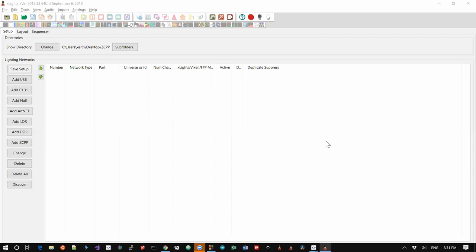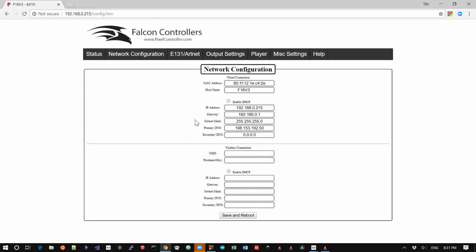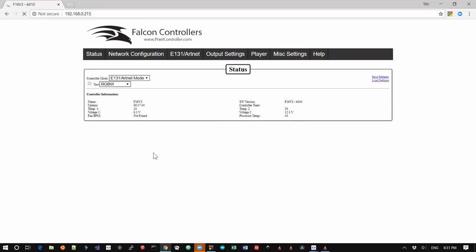So how does it work? Well, we've got the new Falcon firmware here. It's currently in its standard E131 ArtNet mode. There are a bunch of new modes on the controller because it's a player now and everything else. It's got a network configuration. I've given it a name. Let's call him Fred. We'll save him and reboot him. Wait for the reboot. It takes a few seconds for the Falcon to reboot when you change its details. All right, so it's all good.